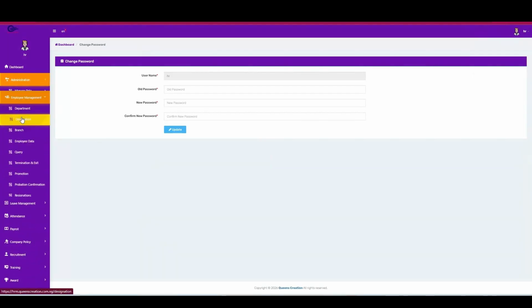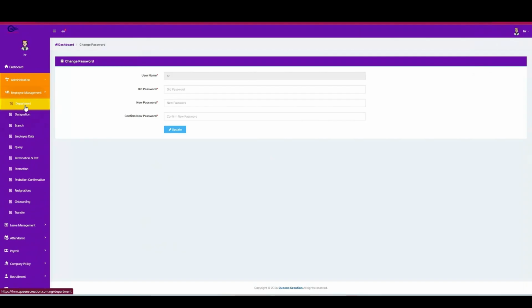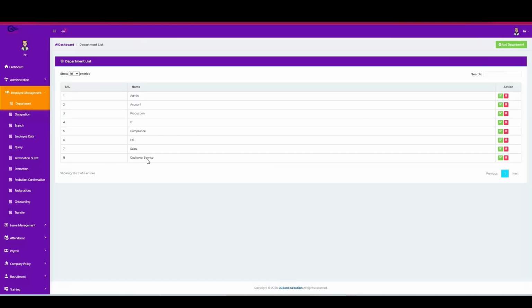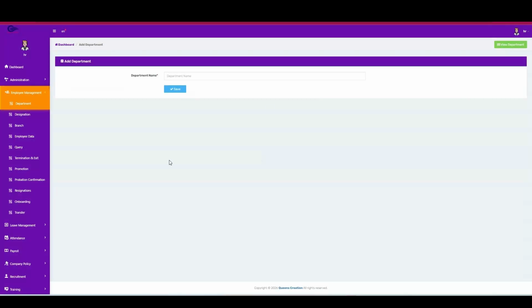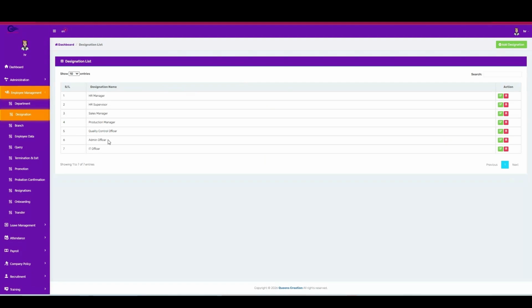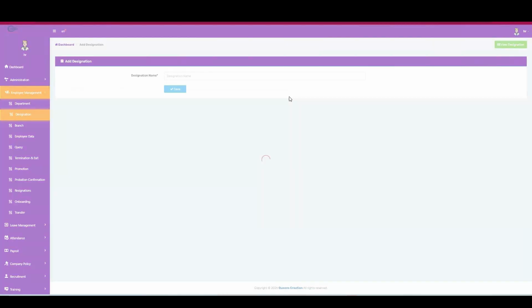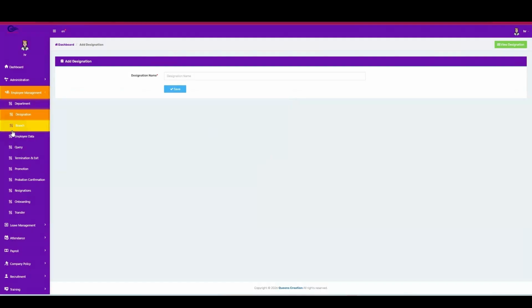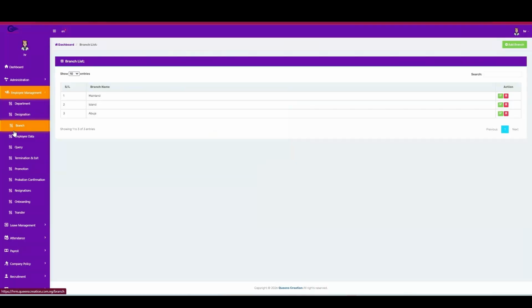Alright, then we have the employee section. Under employee, we have department, where you create all your departments just by clicking add department. You can add all the departments you have. In the same way, you can create your designations as job titles. You can create all your job titles here just by clicking add job title. We have the branches also. You can manage multiple branches here just by clicking add branch.